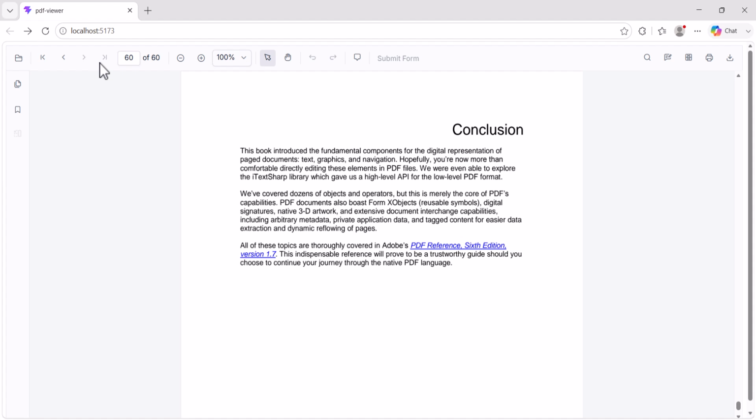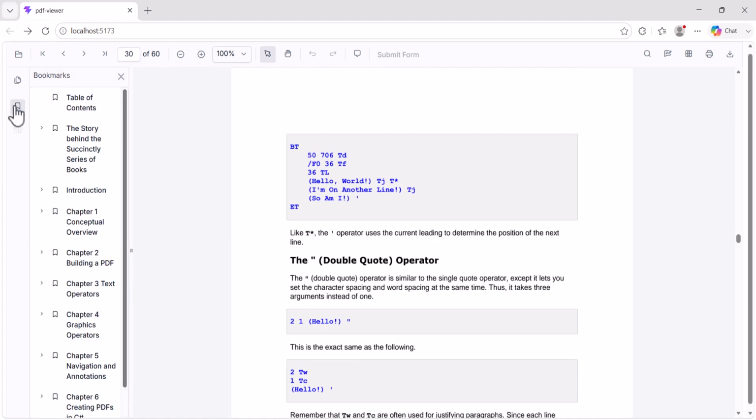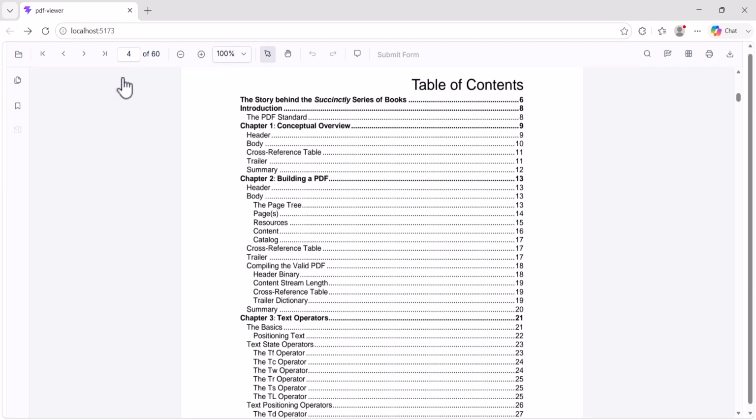The toolbar also includes a page number text box. When I enter a specific page number, the viewer navigates directly to the desired page. The PDF Viewer also supports bookmark navigation. When I click the Bookmarks button on the toolbar, a panel opens displaying the available bookmarks in the document. I select a bookmark, and it navigates to the corresponding location in the document.